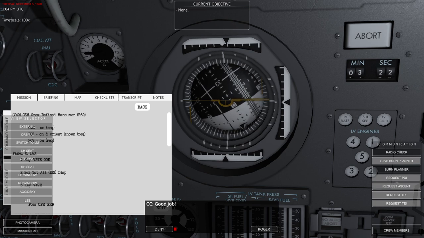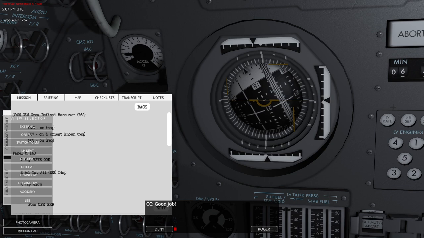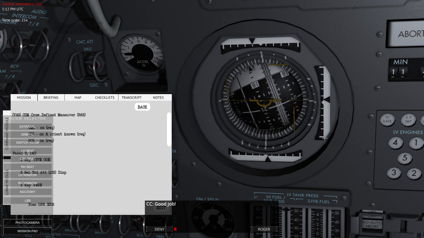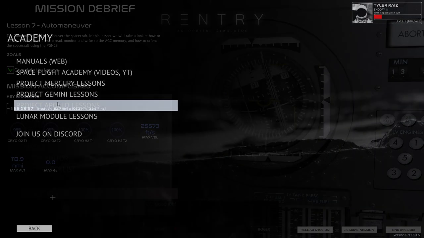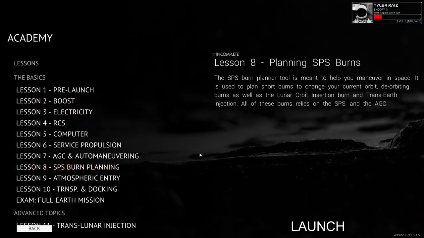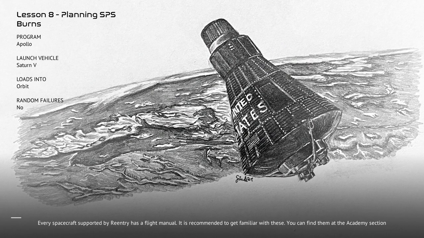Hmm, 100? I don't know. It doesn't seem to help a whole lot. Okay, well, I'm convinced it's gonna get to retrograde or something like it eventually. But it's worth noting that it's definitely not gonna take the path that we expect it to take. And it's gonna be slow. Alright, so end session. Alright, SPS burn planning. So that's just orientation. Now we have to actually plan a burn.